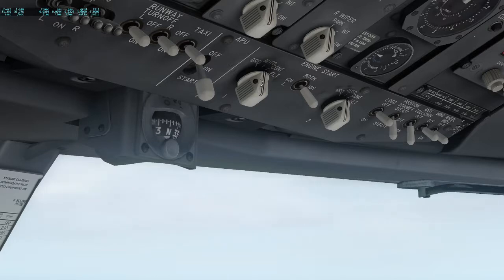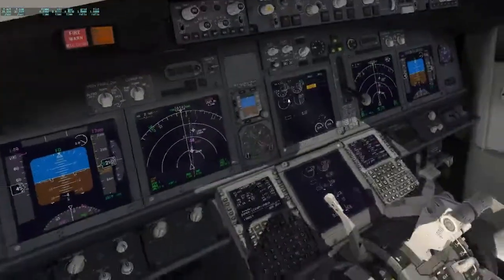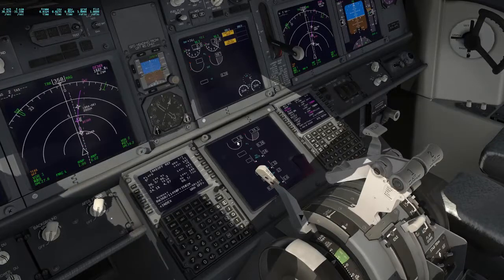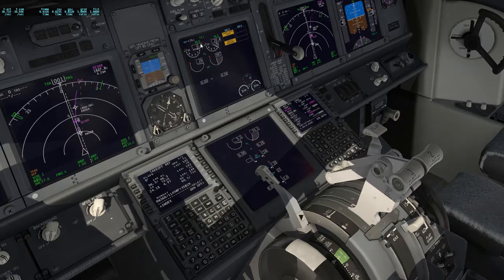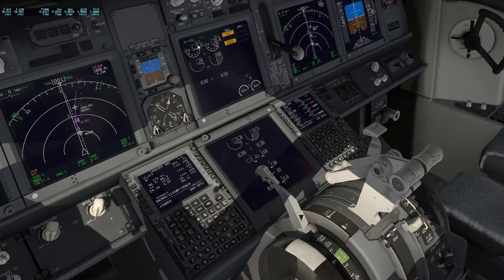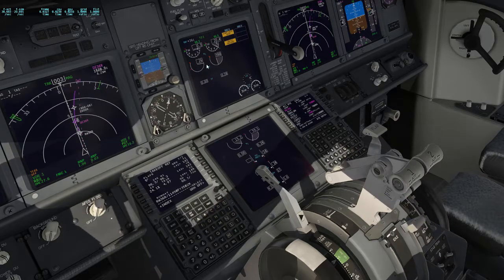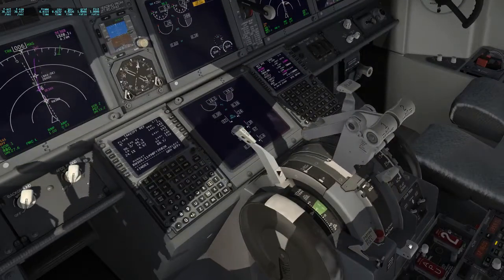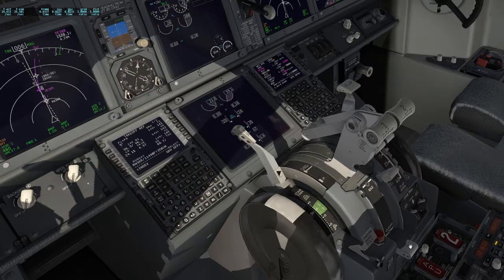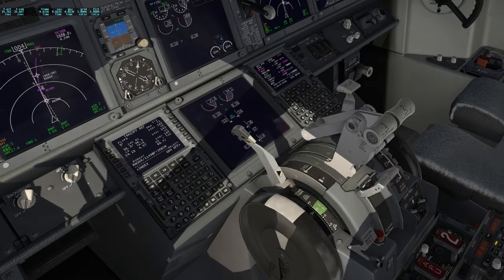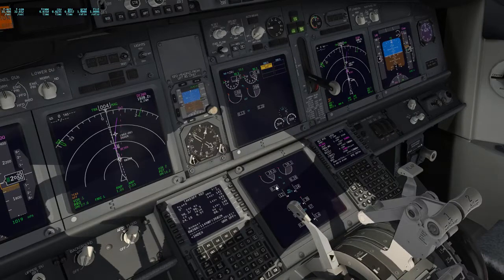So engine 1, again, over to the ground position, down to the displays. Got N2 rising. We've got N1 rising. The fuel going on. We've got fuel flow, EGT, and N1 rise. So the pushback is complete.